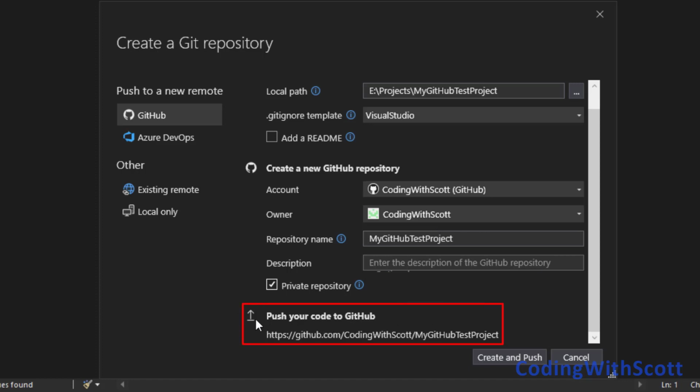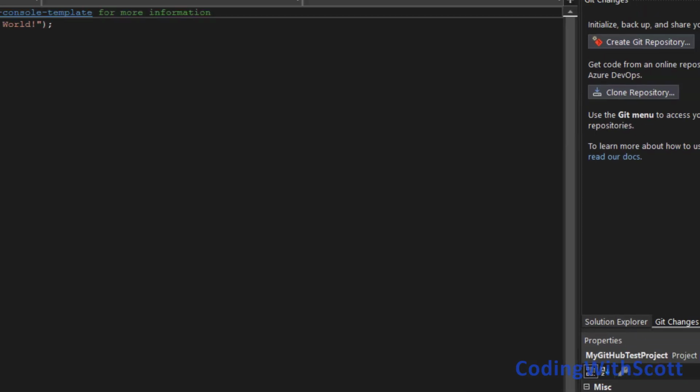And then we see down here it says push your code to GitHub, and it gives you the URL for where this repository will be. In this case, it's github.com/whatever your GitHub username is/whatever your repository name is. And that's the one we entered up here in the repository name text box. So I'll click Create and Push.